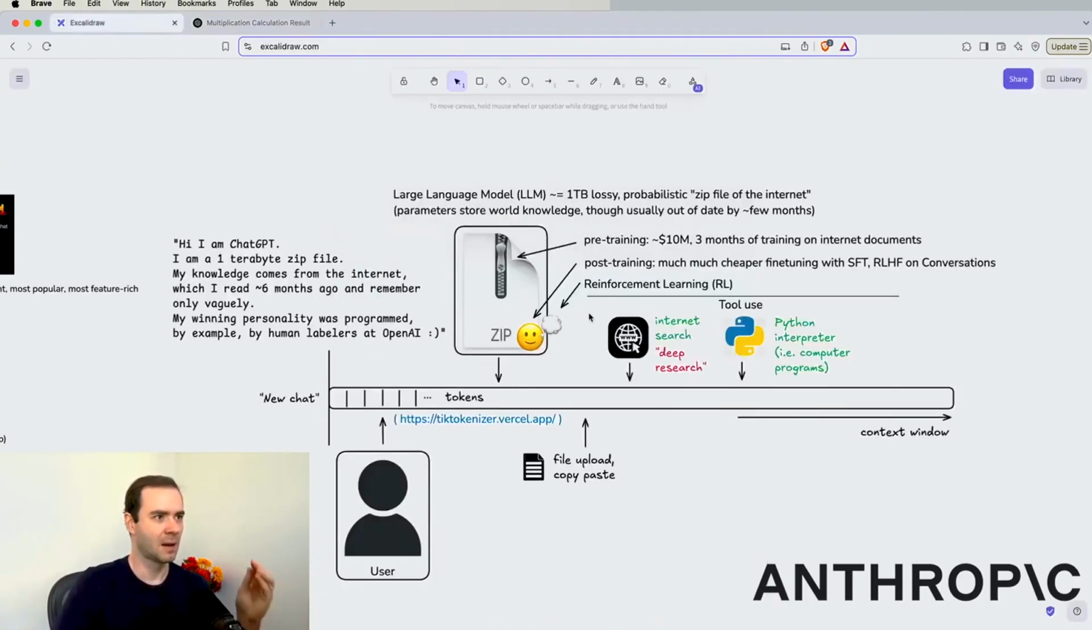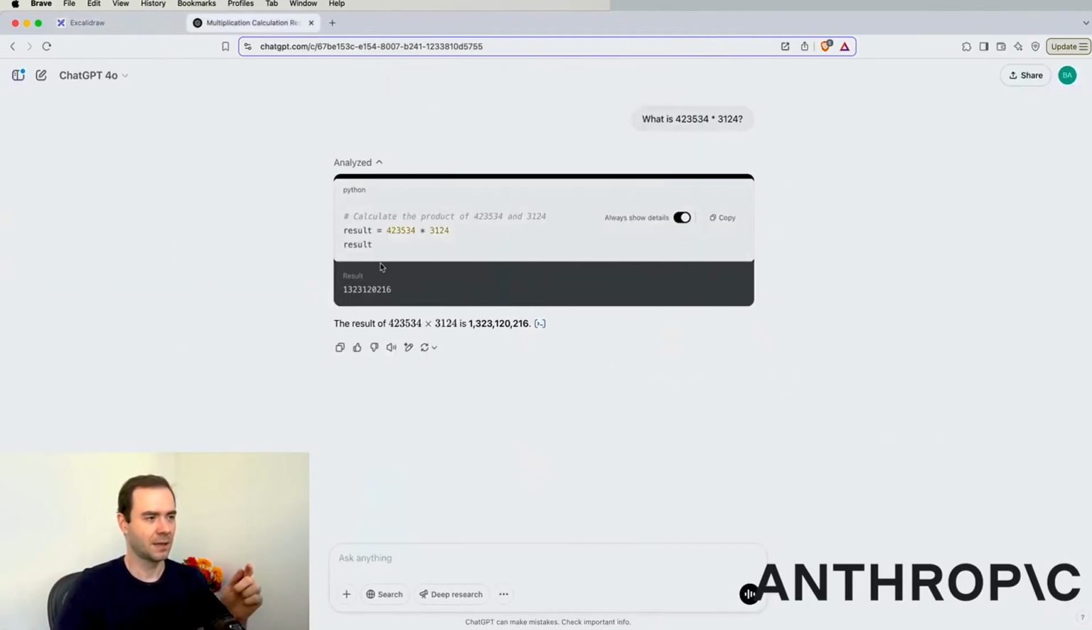And then the LLM pauses execution. Instead, the Python program runs, creates a result, and then passes this result back to the language model as text. And the language model takes over and tells you that the result of this is that. So this is tool use, incredibly powerful.